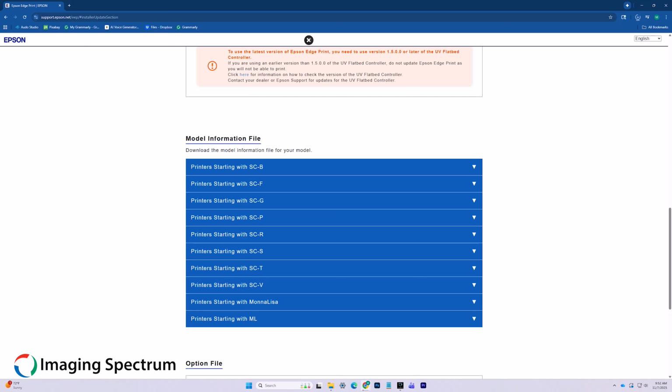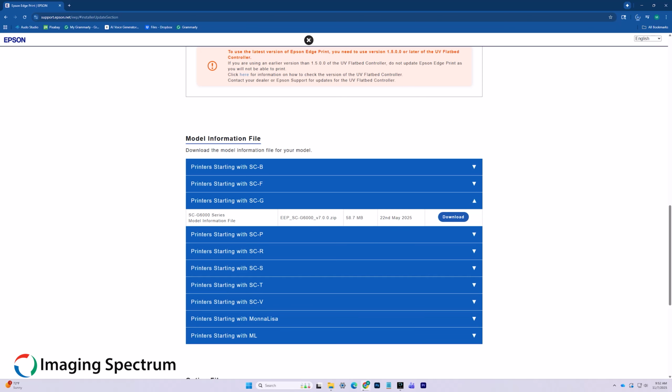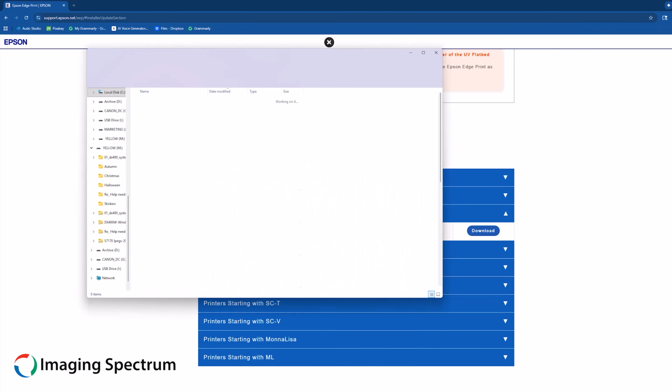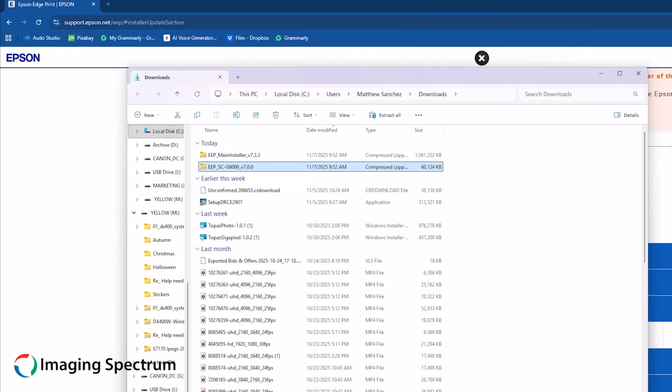Now scroll down to Model Information File. Click the tab for printers starting with SC-G and click on the download button. This file, once downloaded, will read EEP_SC-G6000_v7.0.0. We will now go back to our File Explorer window. We will have to now extract both files in order to start the installation of the programs.